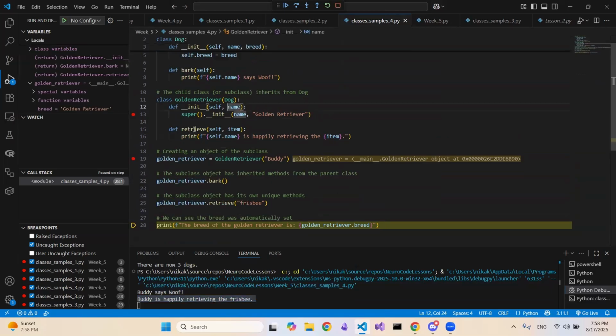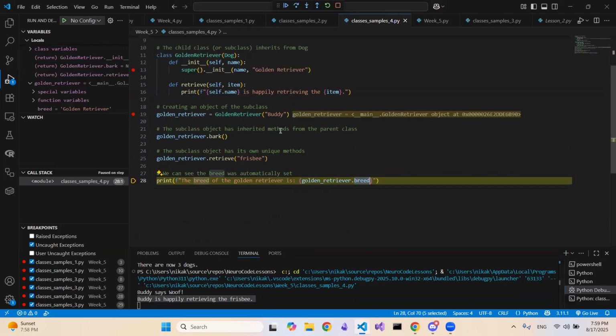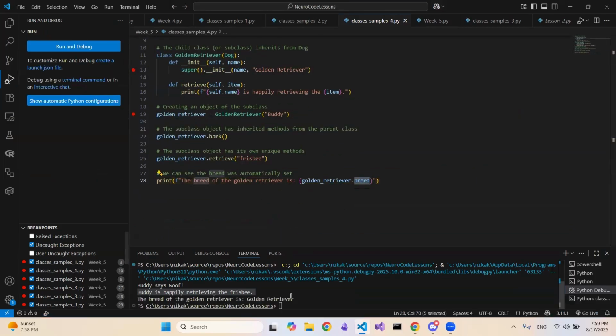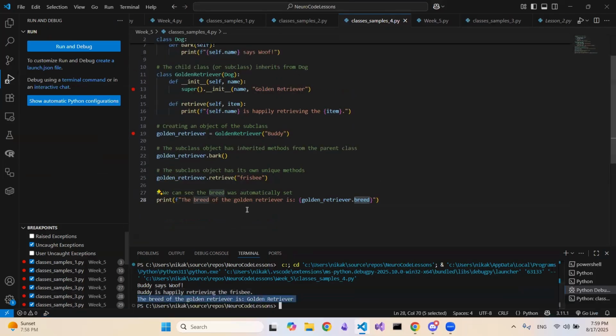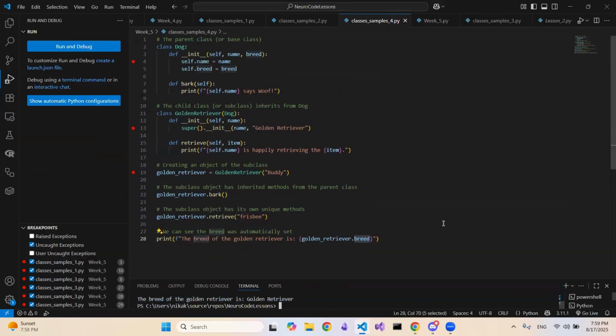So you can see here the retrieve function takes self, which just means that it belongs to the specific dog. And then item is just some variable that we made up. We could have not had it, we could have had multiple items, whatever. We call it an item so that we can say self's name is happily retrieving the item. So we see buddy is happily retrieving the frisbee. And then we come in here, we can take the breed or the name of the object and just write it on the screen. Breed of a golden retriever is golden retriever. So this is what inheritance allows us.